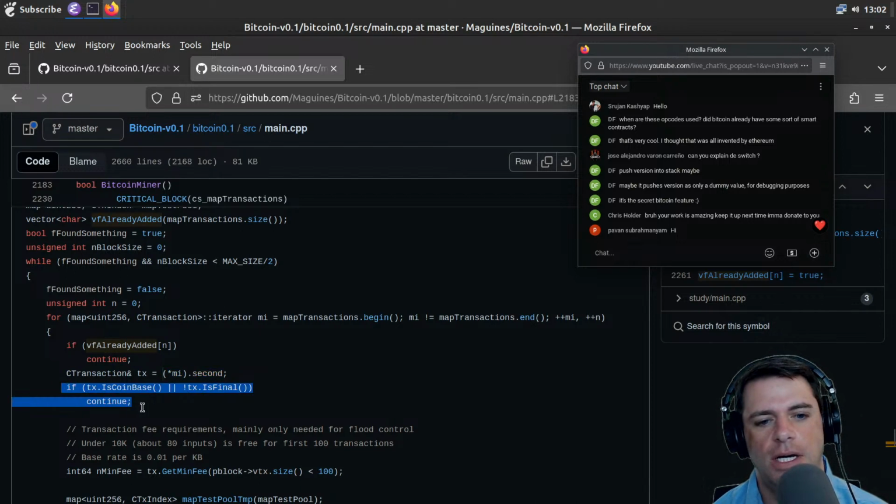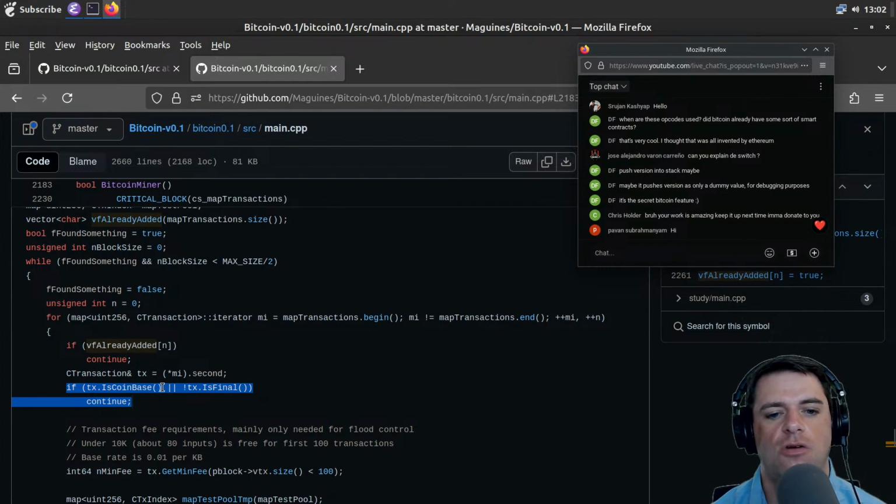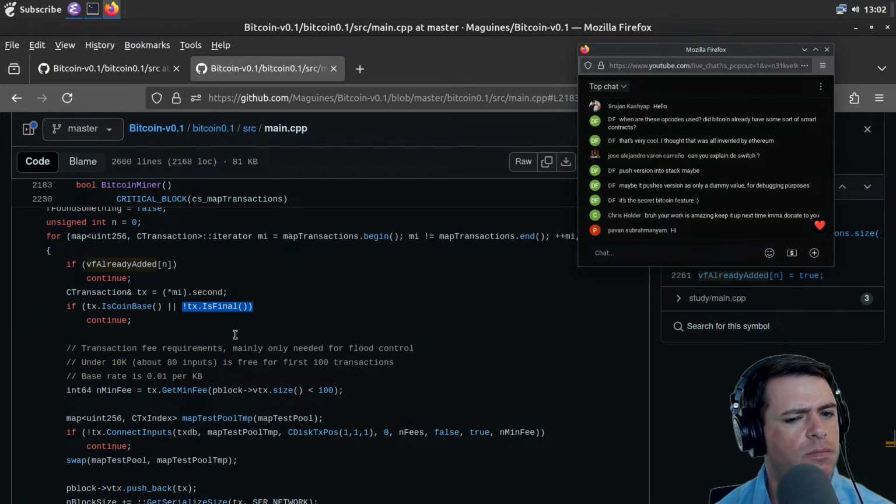And that will give us a transaction. So I guess it's the second transaction. And if that transaction is a Coinbase or it's not final, then we're not going to add it to our block. We already have a Coinbase part of our block, and we want the transaction to be final, I guess, before we add it.